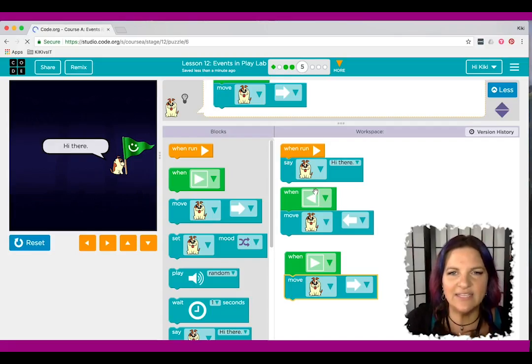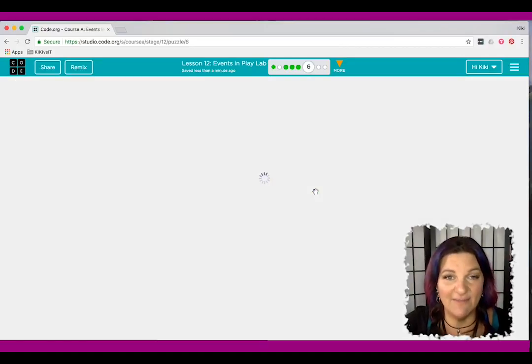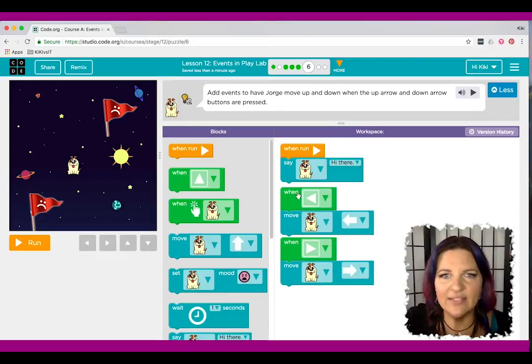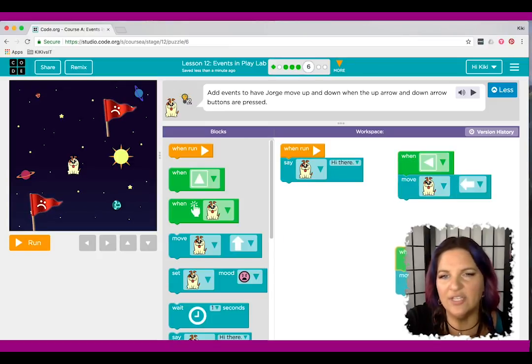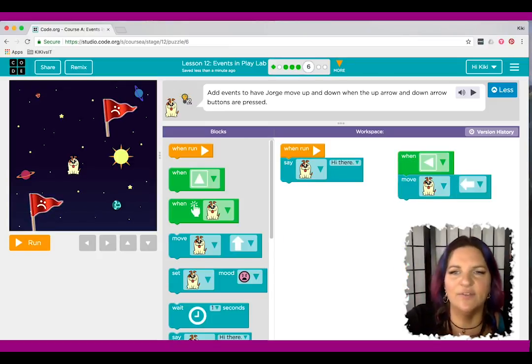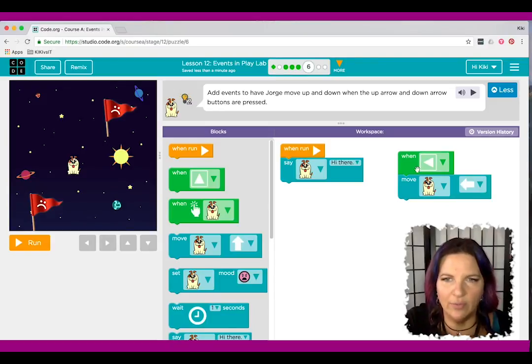So hopefully this is giving you an idea of how to use those events as non-sequential players in this code. Now the code that is underneath these buttons will run sequentially in and of themselves. So if I add 3 more blocks here, they will run in order, but it doesn't mean it will run this and then run this. It will only run this when I click this right arrow button, and it will only run that when I click the left arrow button.